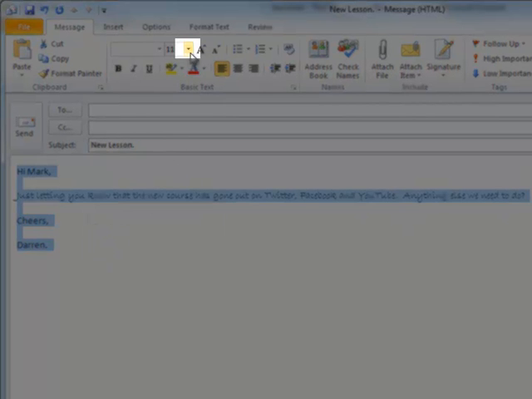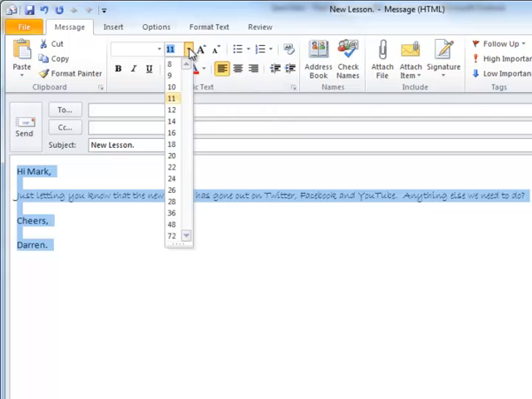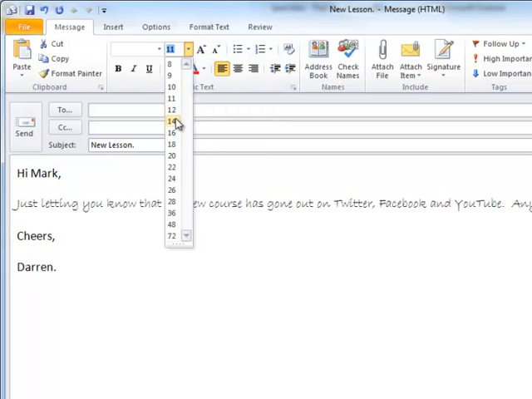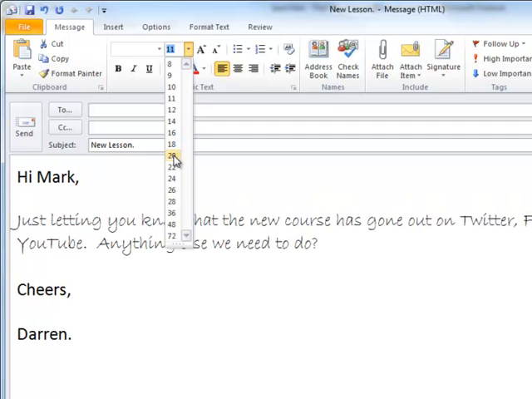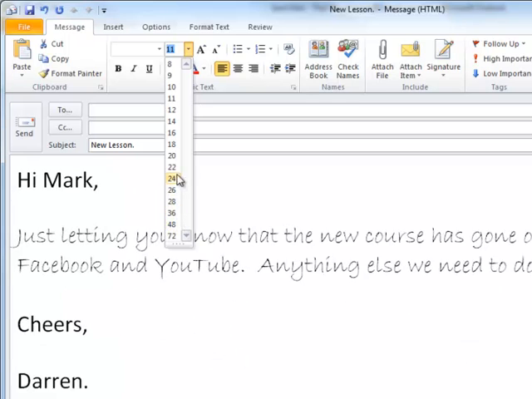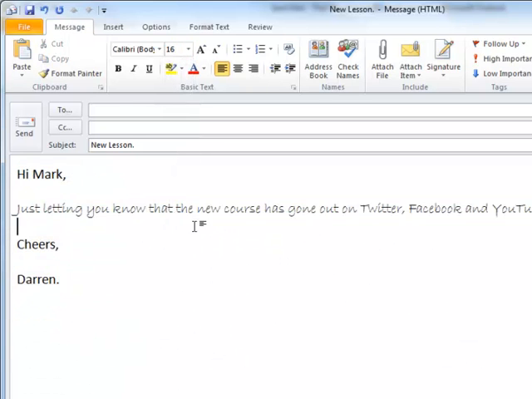So let's go to the top and left click on the font size drop down arrow. And again, as you move your mouse pointer over the options, you'll see a live preview as we go along. I think I'm going to go for 16. We click anywhere now, we can see that the changes we've made have been applied.